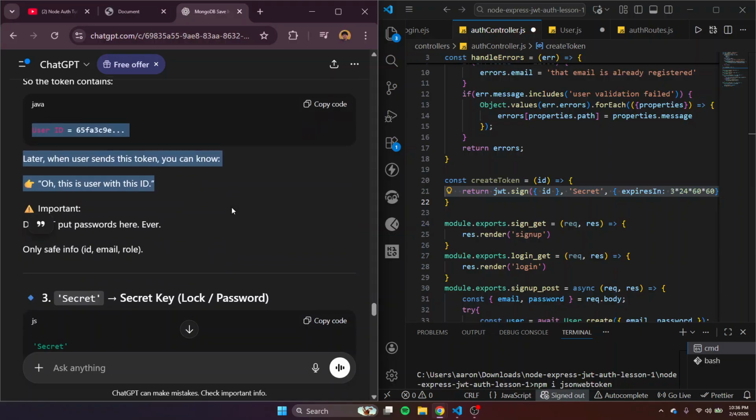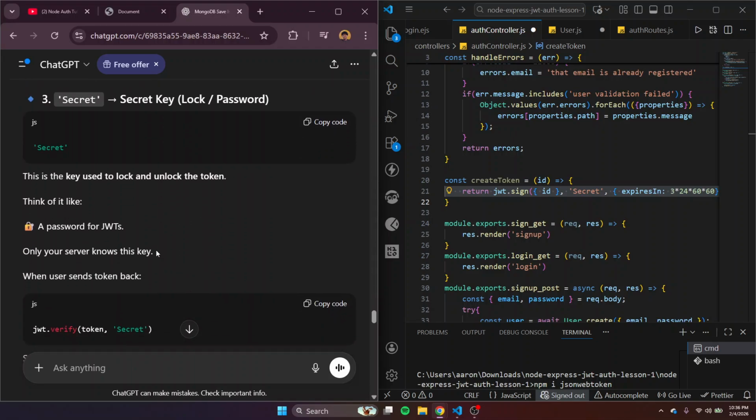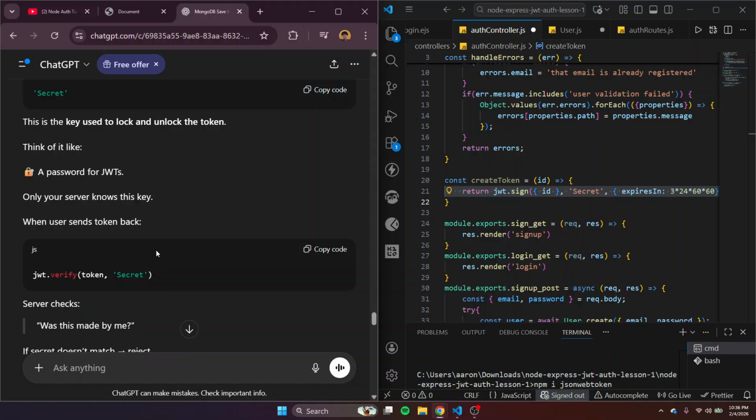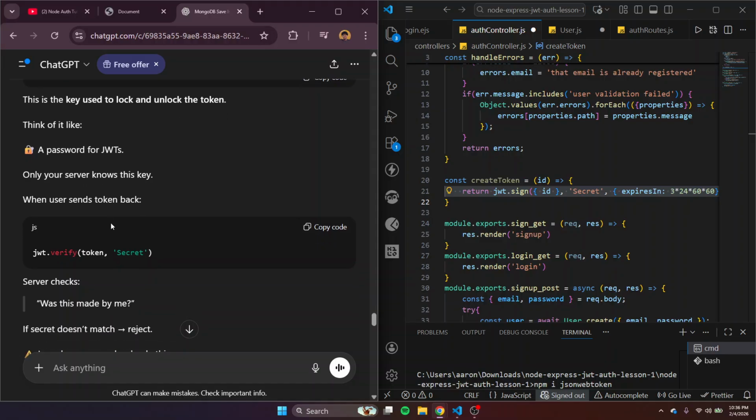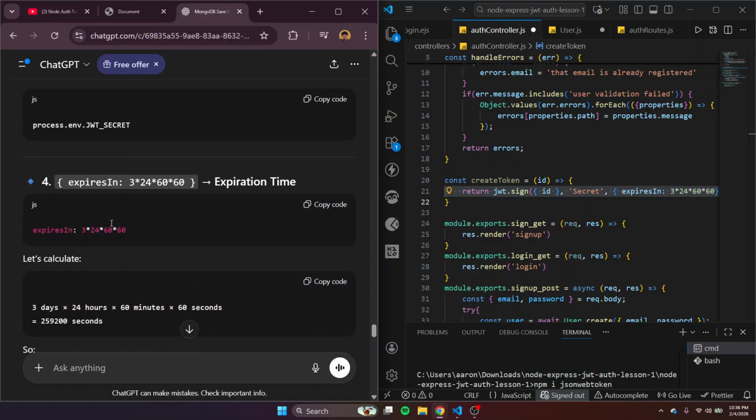Okay, do not put sensitive data here ever. Only save info like ID, email, role. Secret key: think of it like a password for JSON. Only your server knows this key when the user sends the token back. Token secret: in real life never hardcode this, use .env. Yeah, I get it. Expiration date.